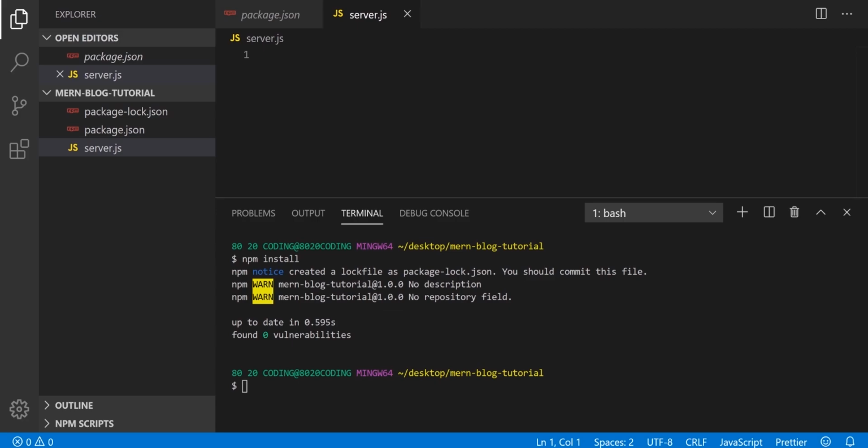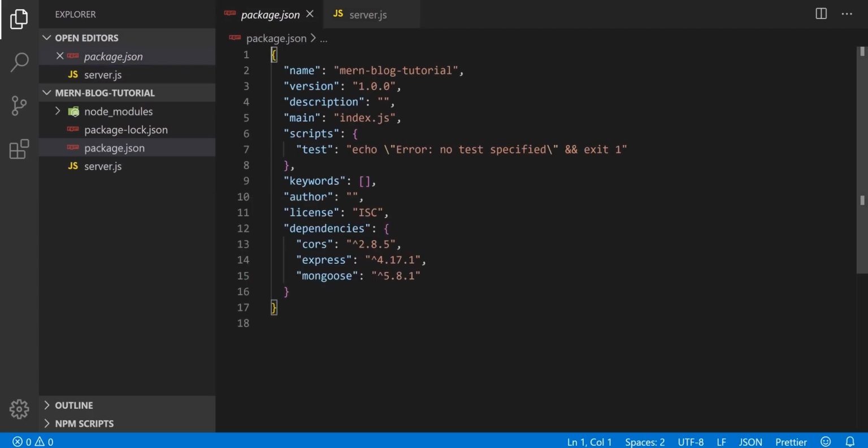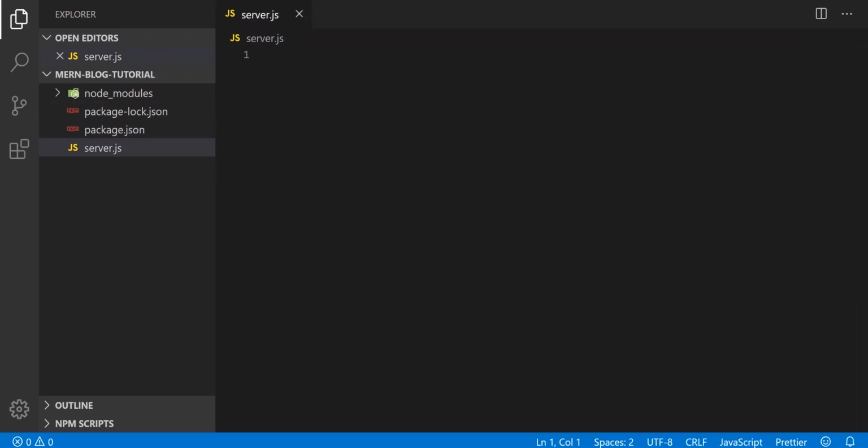But first of all, we need to install some dependencies. First, we need Express. So npm install express. Then we're gonna need mongoose. What else we need? Let's install cors. Let's press enter. Alright, we installed the dependencies. And okay, so let's close this guy for now, and let's create our node server with Express.